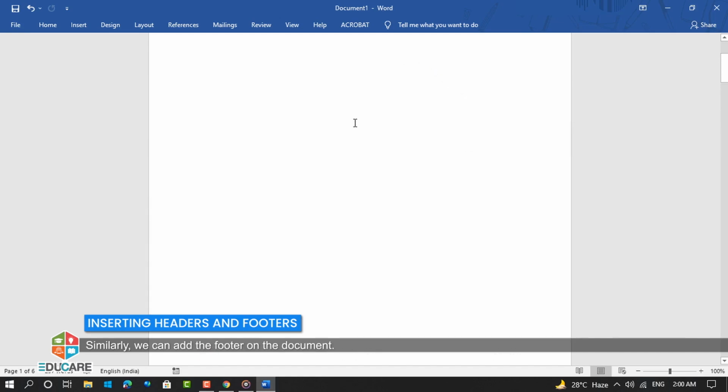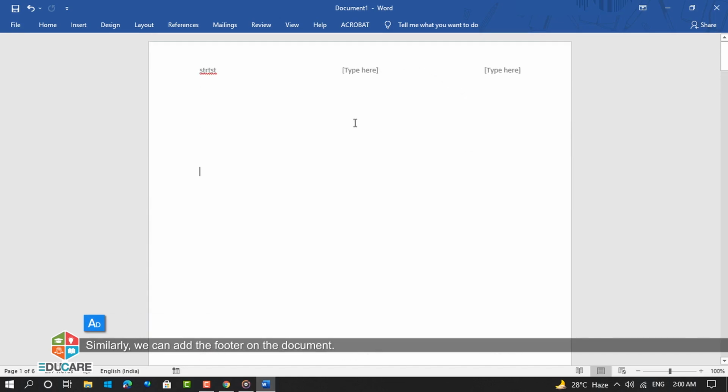Similarly, we can add the footer on the document, adding date and time. Sometimes it is helpful to include the date or time in the header or footer. For example, you may want your document to show the date when it was created. On the other hand, you may want to show the date when it was printed, which you can do by setting it to update automatically. To insert the date or time, follow the given steps.